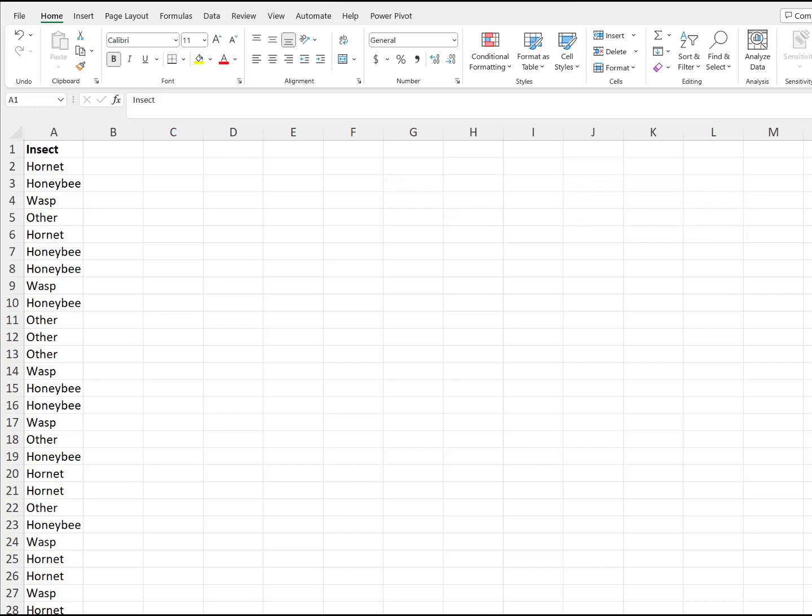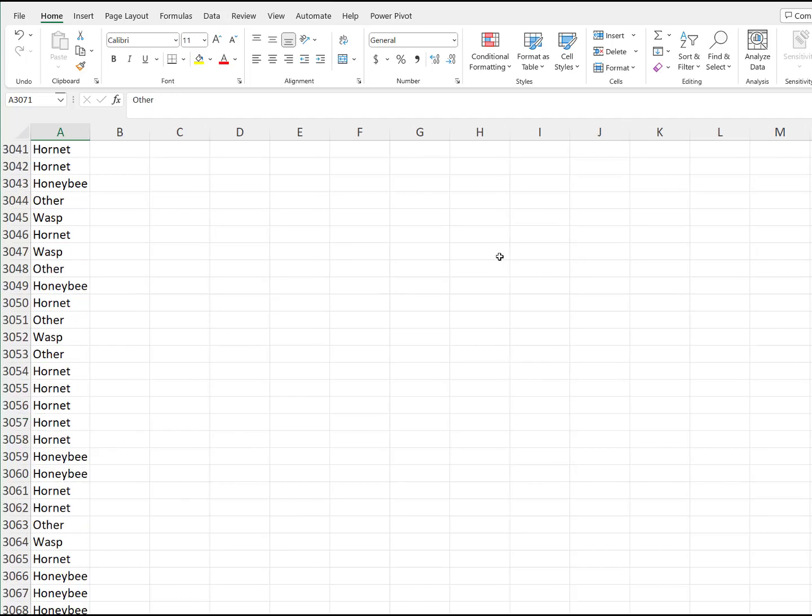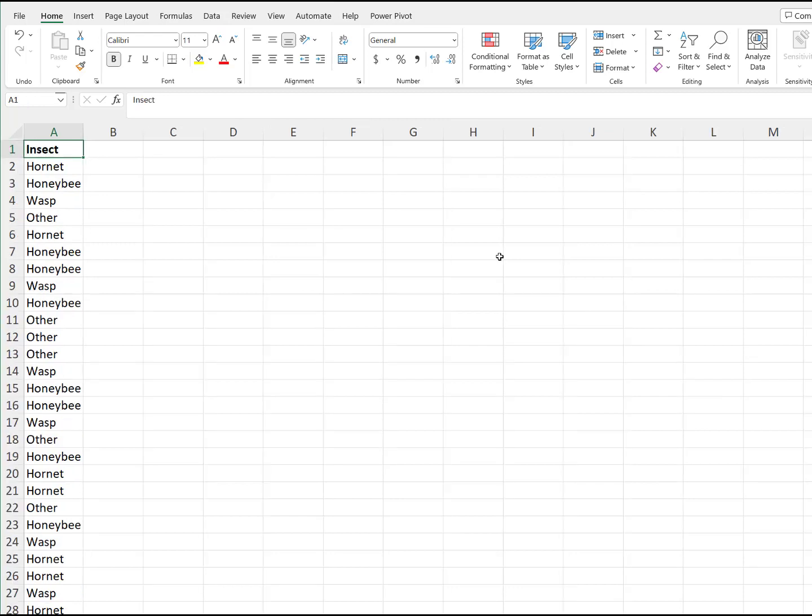We're going to start off here with just getting to know Excel a little bit. I see that I've got my data over here, and if I just go in here, I see I've got a hornet, honeybee, wasp, others. Those are my four categories that I've got. And I've actually got quite a number of them here. It goes all the way down to 3,070 or so.